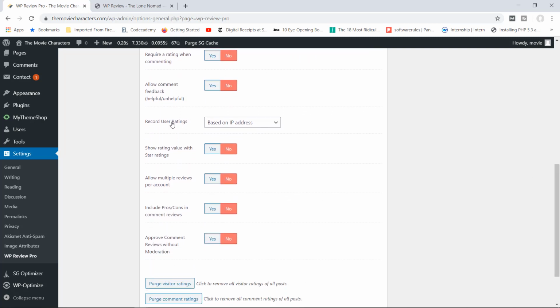So you can record user ratings based either on their IP address or based on their browser cookie. To be honest, there isn't a bad or good answer here. It's either one is fine. I'll go with the based on IP address. Okay, so finally, show rating values with star ratings, allow multiple reviews per account, include pros and cons in comment reviews. This is all up to you. You could decide to go with yes or no. There's really no right or wrong answer in any of these.